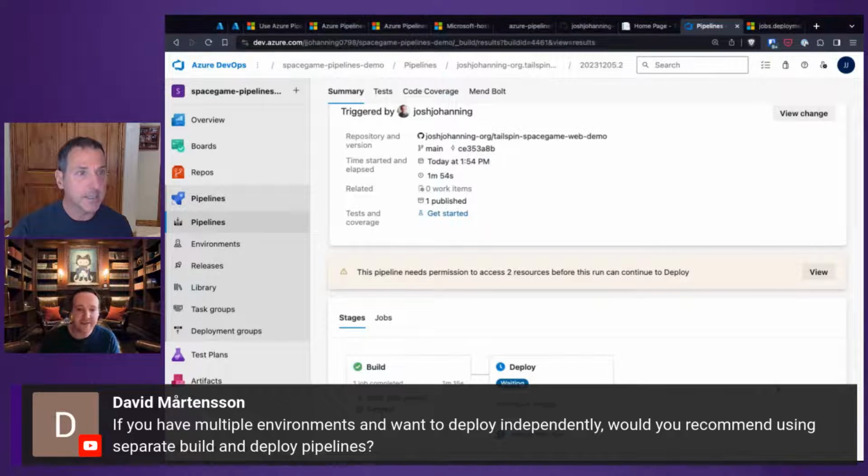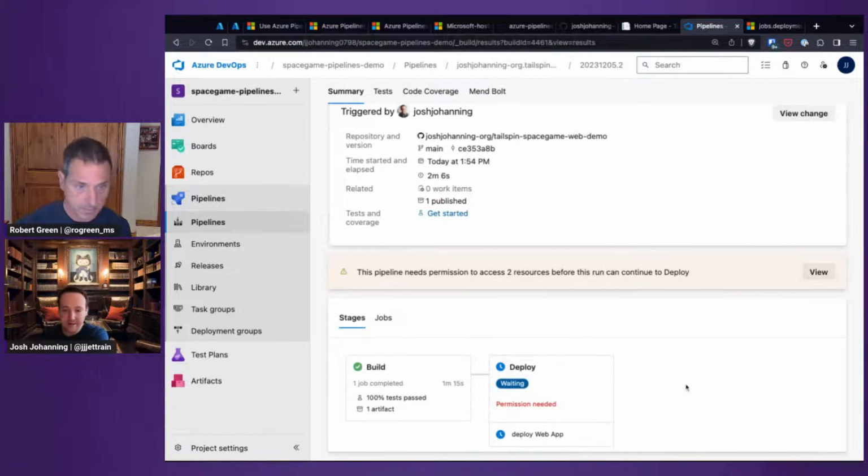Sure, yeah. So in that case, I lean towards putting them all in the same pipeline, because then it would nicely show on the graph here: we'd have deploy dev, then deploy QA, and then deploy prod. So it's going to run in order, and it's going to make sure that it runs in order.